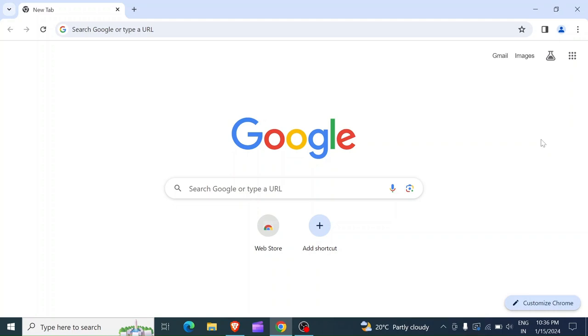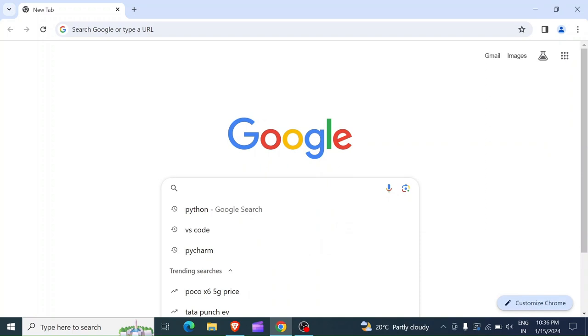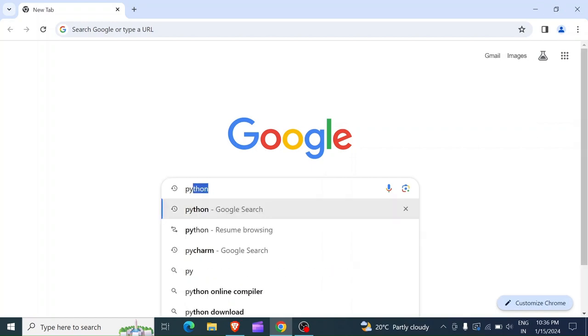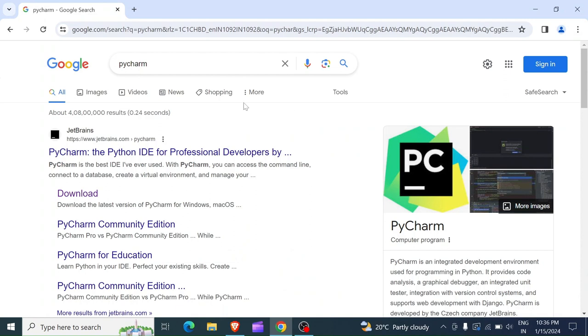In this video, we are going to be seeing how to install PyCharm. So first, you have to open up your browser and in the search bar, you type PyCharm and hit enter. So here you're going to see the website www.jetbrains.com is going to be the first website to show.